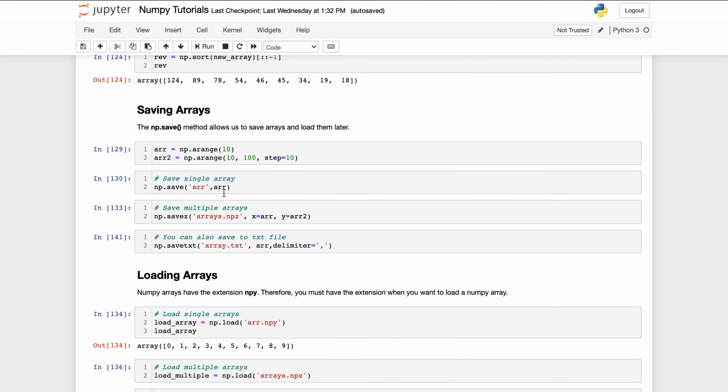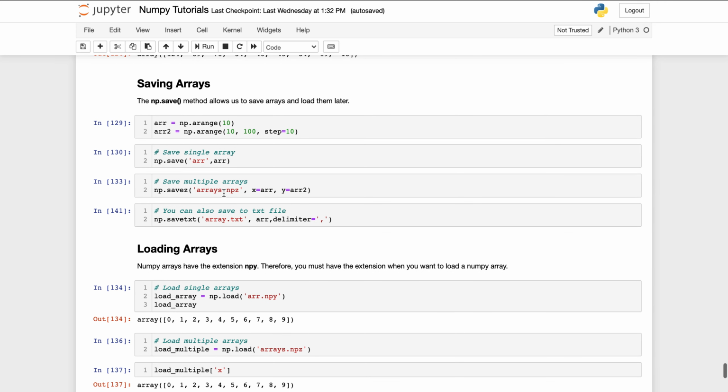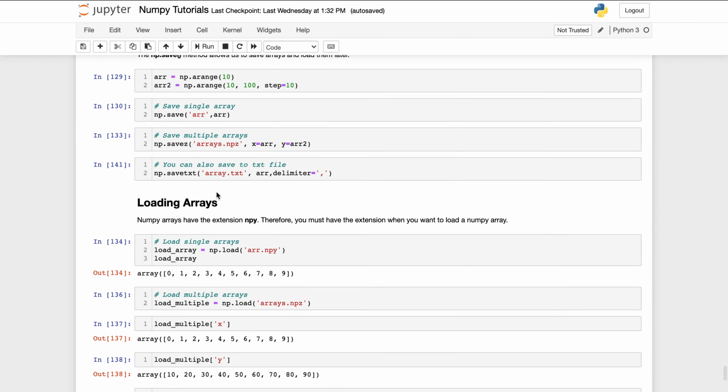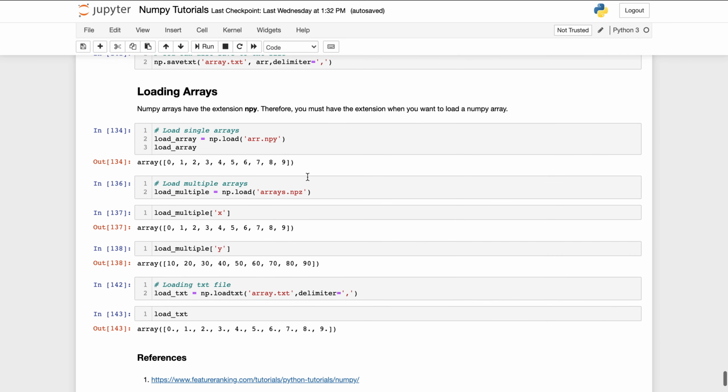Another beautiful thing is you can also save your arrays and reload them later. Okay, so you use the np.save, you indicate the name and the array you want to save. If you want to save multiple arrays, you use the savez, arrays.npz, which is the extension, and then you indicate the two arrays that you want to save. You need to indicate one as x and one as y, right? And you can also save this into a text file. So that one is savetxt, array.txt, and then your array and then the delimiter, which is separated by a comma, and then you load them.